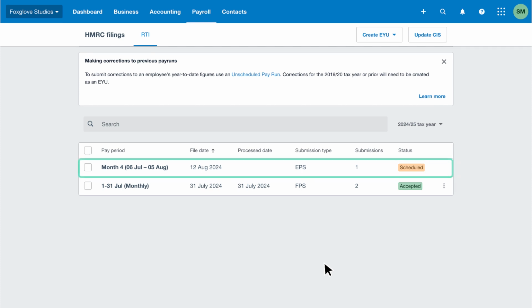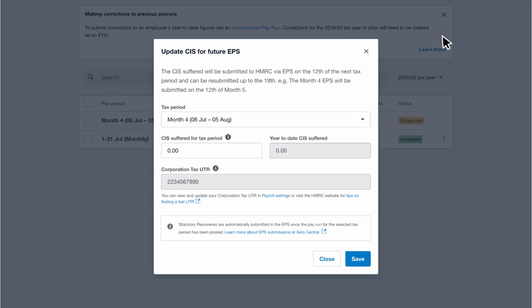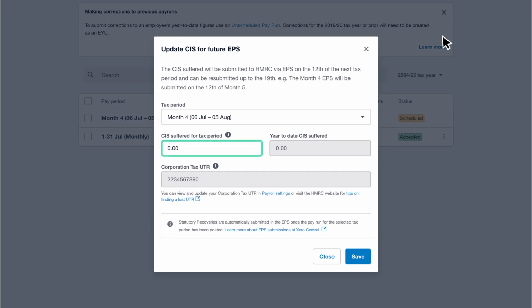Xero schedules the EPS to submit to HMRC on the 12th of the month following the tax period to report any statutory deductions. If your business needs to report CIS suffered, click the EPS for the period or click Update CIS. Then, enter the amount of CIS suffered during the tax period.